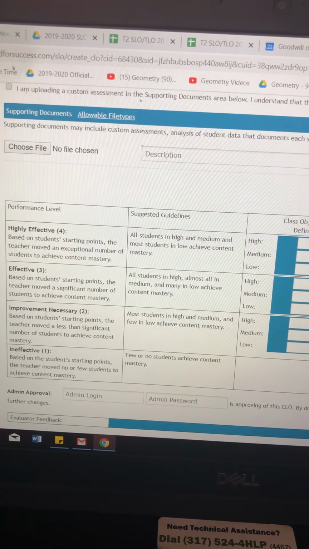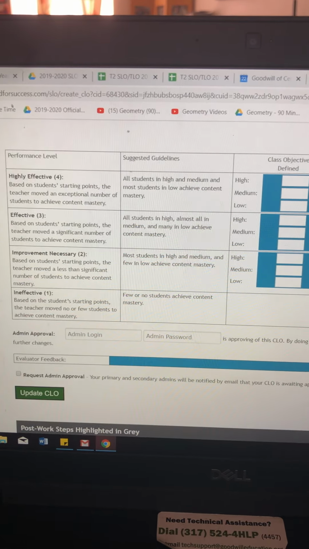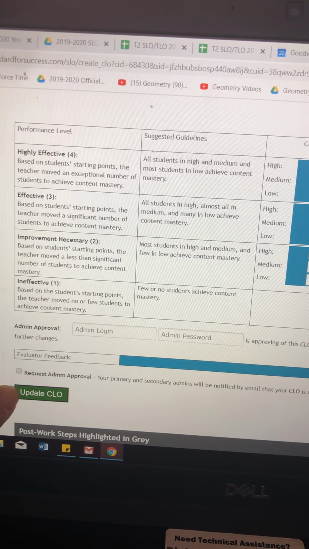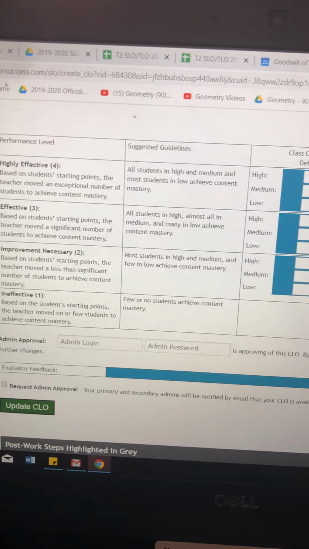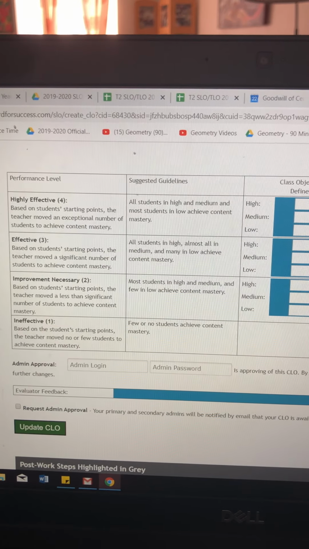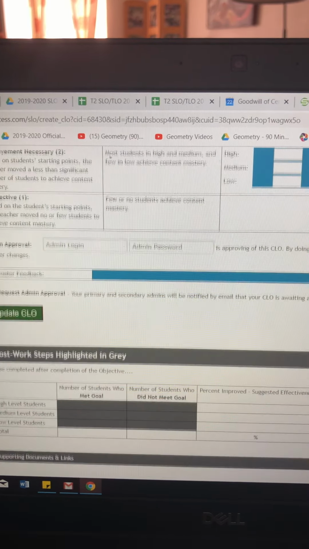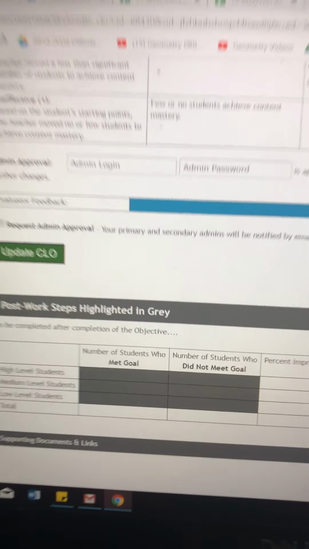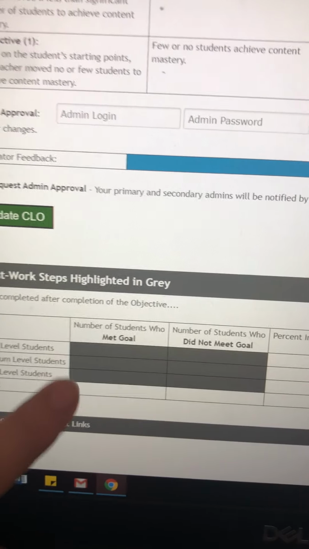Once you do that, you're going to need to go ahead and request admin approval for the numbers that you put in. So you're going to go ahead and click on request admin approval and then update CLO. You're going to have to wait for Mr. D on his end to go ahead and approve it. Once he approves it, then you're going to go in here and this won't be blacked out. This will be open, okay?